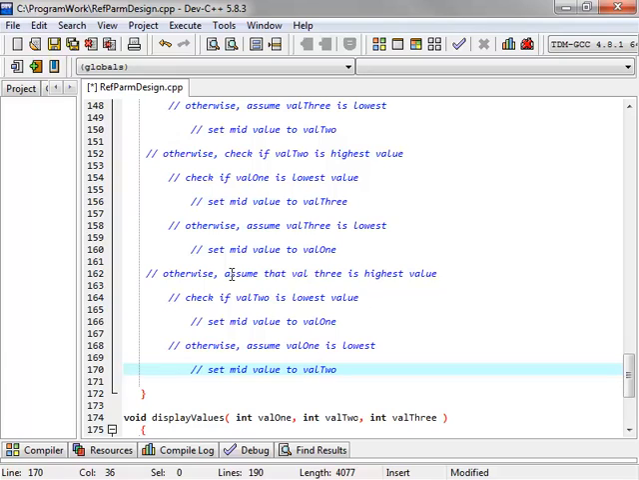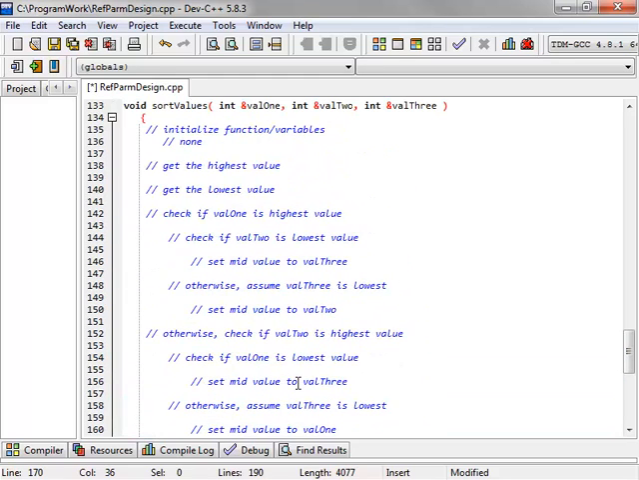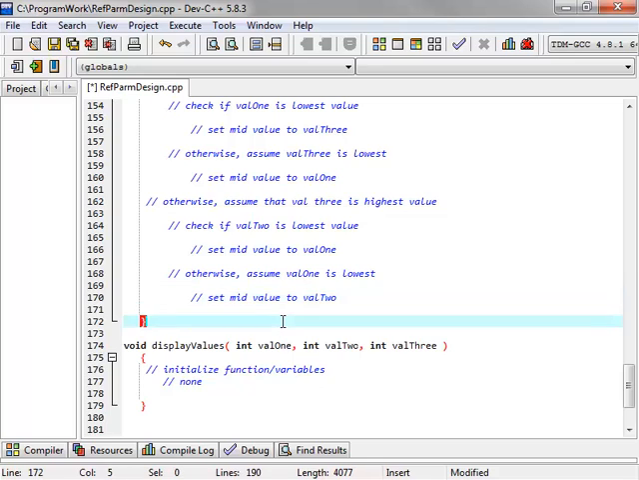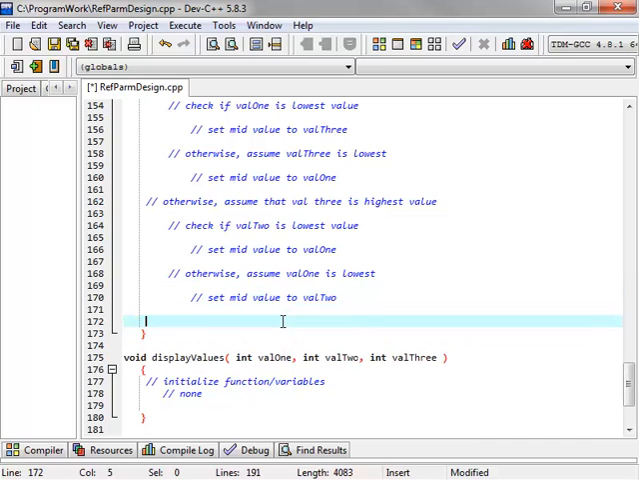So again, to check that logic, val3 is the highest. We're making that assumption because we've already tried the other two. We check val2, see if it's the lowest, and if it is, the mid value is val1. But if val2 is not the lowest, then we can assume val1 is the lowest and set our mid value to val2.